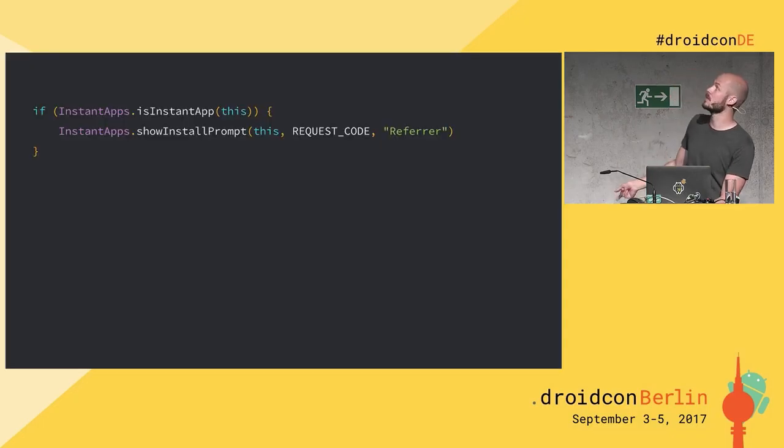It works, again, super easy. Just check whether it's an instant app, and then you show the prompt with your referrer, and the Play Store handles the rest. So you basically get the pop-up of the Play Store, which says, this is the app I want to install, and go ahead from there.